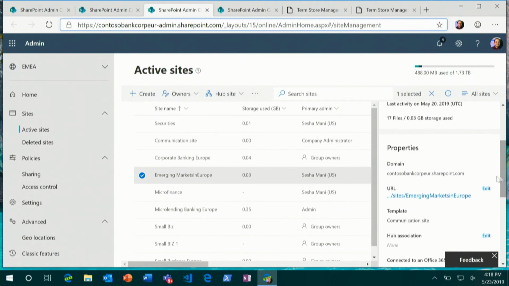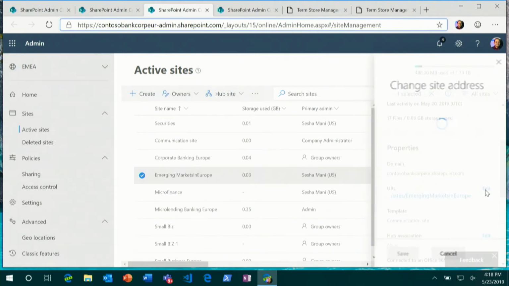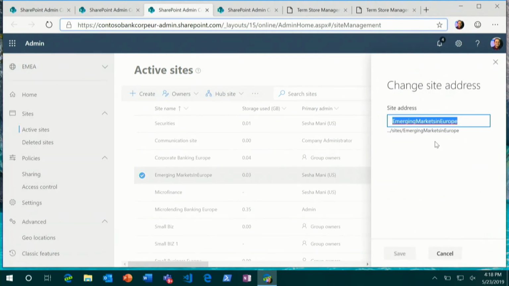And to rename the URL, I'm going to click on edit the site address. So it's going to let me change the address. Let's change this one to emerging markets in EU, for example. Okay, so that's the change, and the address is available for me, so I can go ahead and rename the site address.